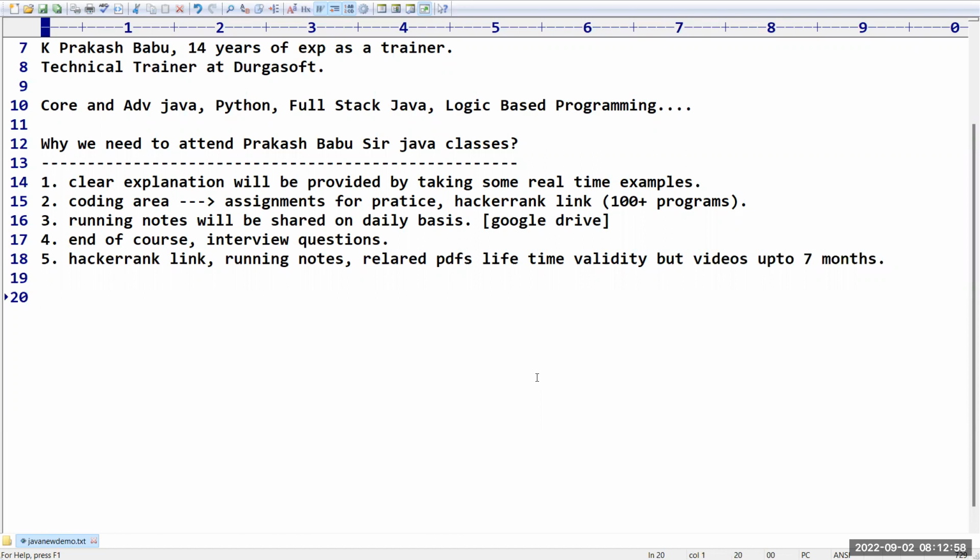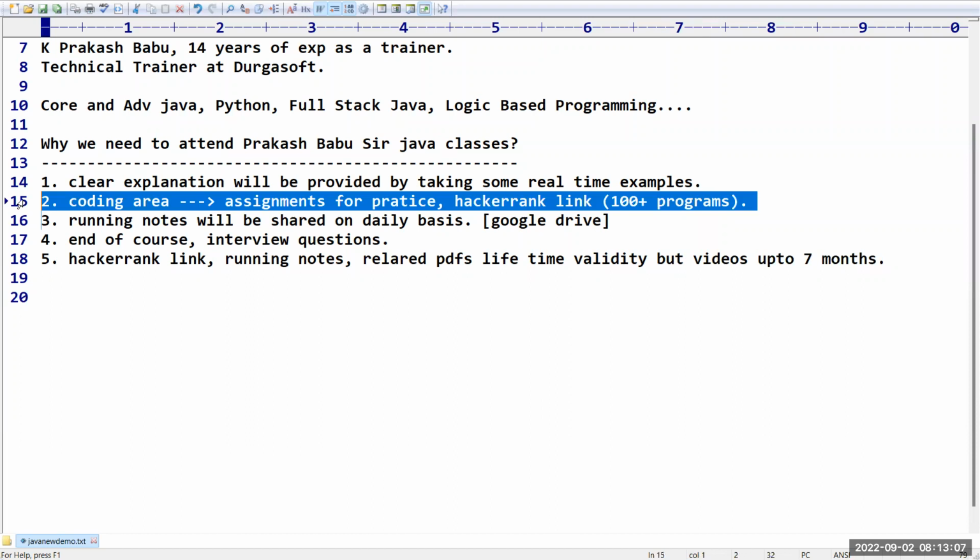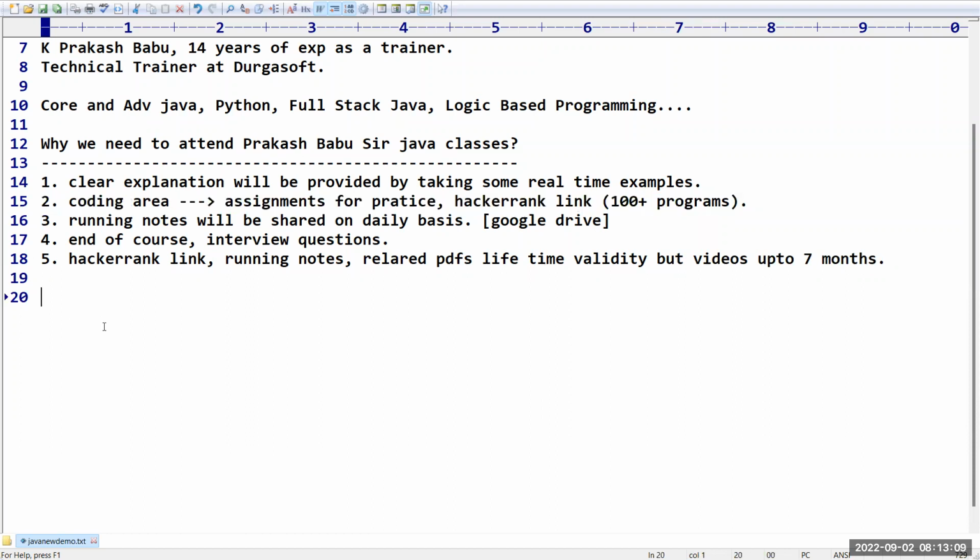So this is nothing but the speciality that my classes are going to provide for you people. Okay, so mainly you are going to enjoy in this area. Then, coming to the syllabus. Sir, what about the syllabus? What things you are going to cover as a part of core Java?